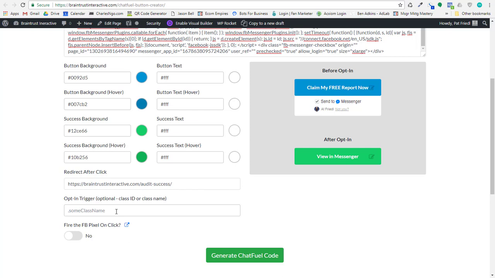So systems like Optimize Press with Overlay Optimizer, Thrive Leads, the Bloom plugin built by Elegant Themes, ClickFunnels and Lead Pages, they all have what they call CSS classes or IDs that can be clicked on that will trigger a modal to pop in the window. Let me show you what that actually looks like.